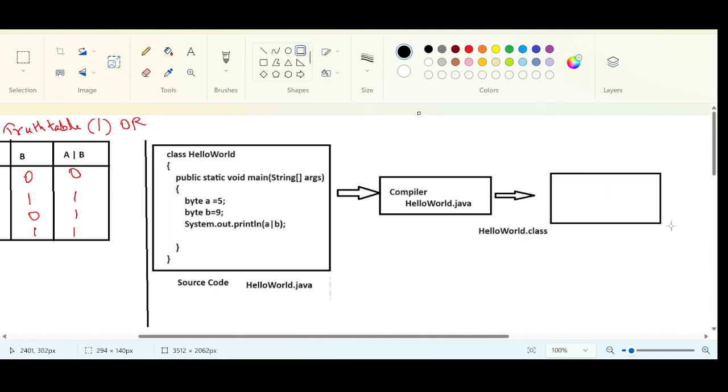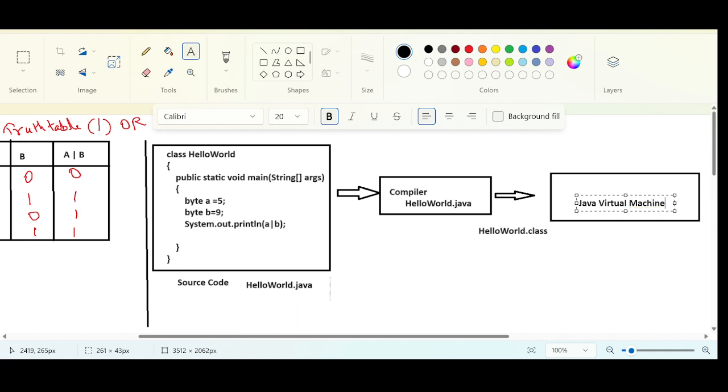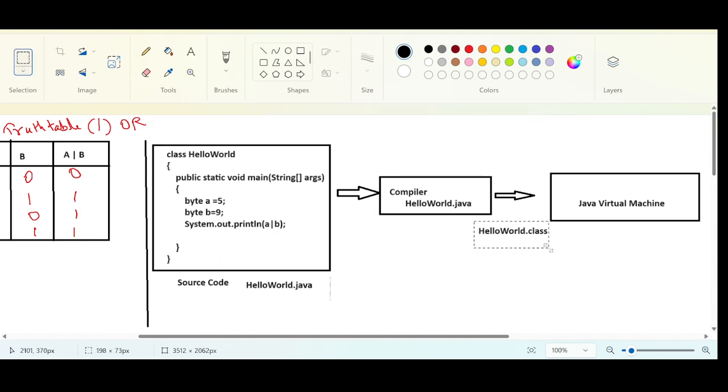Then the JVM comes into the picture. JVM is nothing but the Java Virtual Machine. The job of the Java Virtual Machine is to execute and to allocate memory. The Java Virtual Machine will take the .class file. This .class file will be loaded into the Java Virtual Machine.